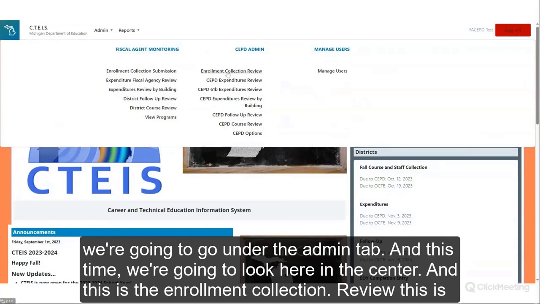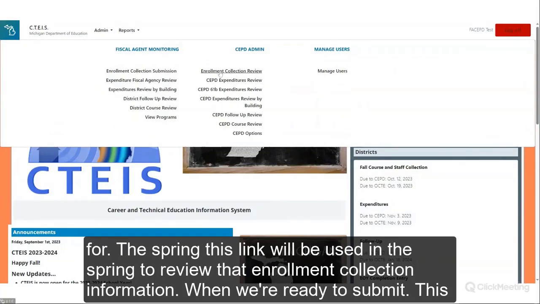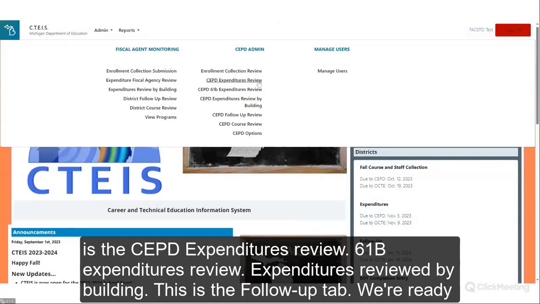And this is the enrollment collection review. This is for the spring. This link will be used in the spring to review that enrollment collection information when we're ready to submit. This is the CPID expenditures review, 61B expenditures review, expenditures review by building.